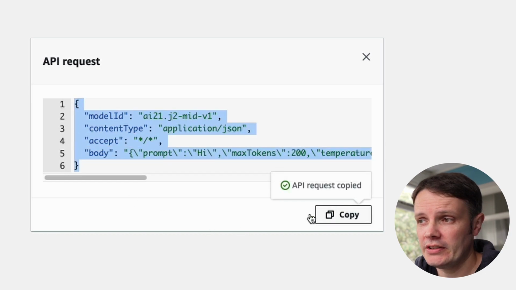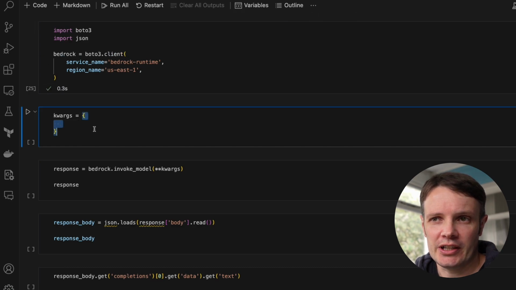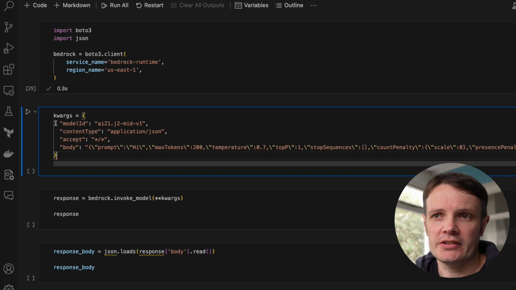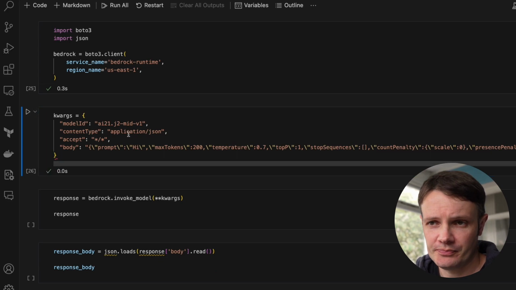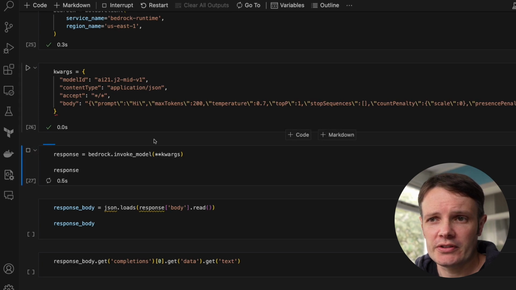So if I copy this and I come over to this script that I've got here, this is how we would set things up locally with Boto 3. So we import Boto 3. This is just a notebook that I'm using locally with Python. I've got the Boto 3 library installed. I just create this Boto 3 client. It's using Bedrock runtime in the region that I'm using. And the keyword arguments element of this is what I've just copied. So I can just run that, and then we can invoke this and get a response.